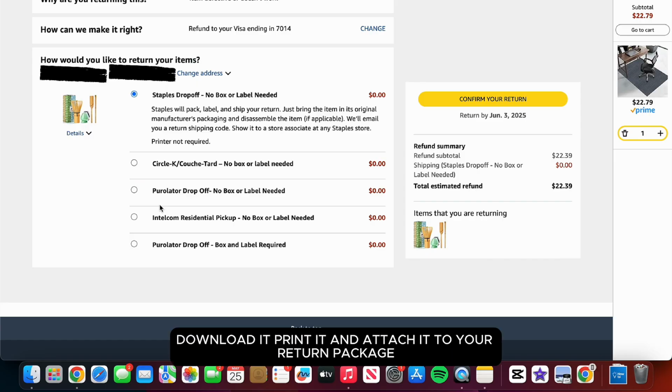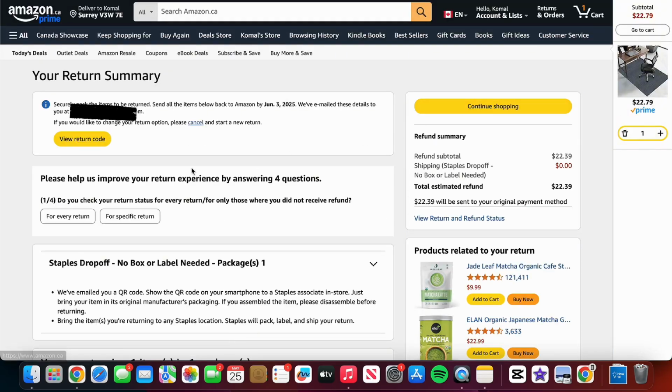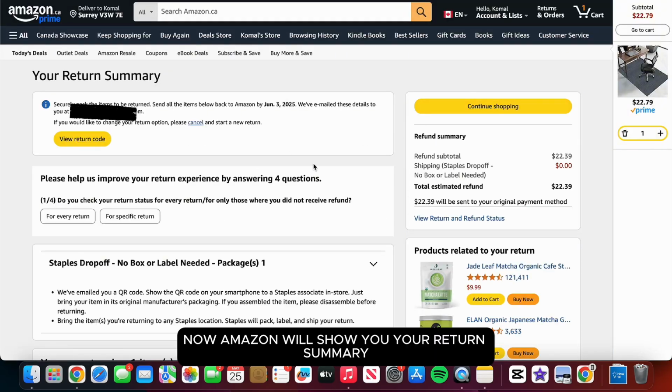Download it, print it, and attach it to your return package. Make sure to pack the item securely, preferably in the original packaging. Once you have picked your return method, press Confirm your return. Now Amazon will show you your return summary.